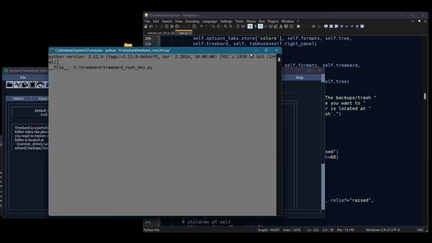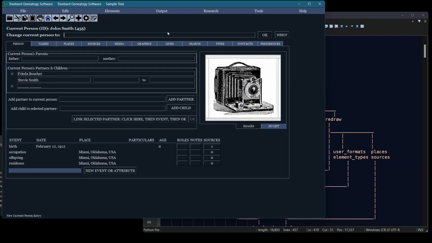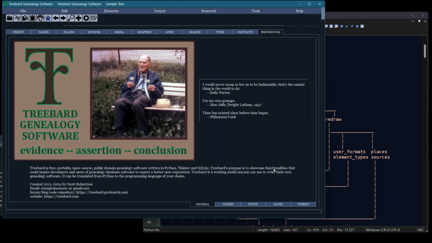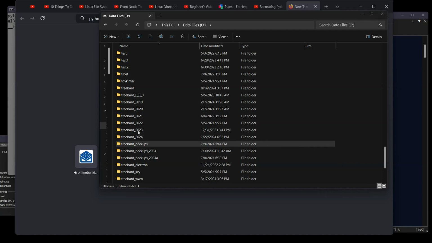Restart, see if it worked right. I'm sure it did. Just a simple string. This is just a string. It has no functionality. So that's going to be D, TreeBARD backups, Lutherman, trash. That part's done. So our goal is to move that directory and its contents from somewhere in here to somewhere in here. We'll get Python to do that for us.